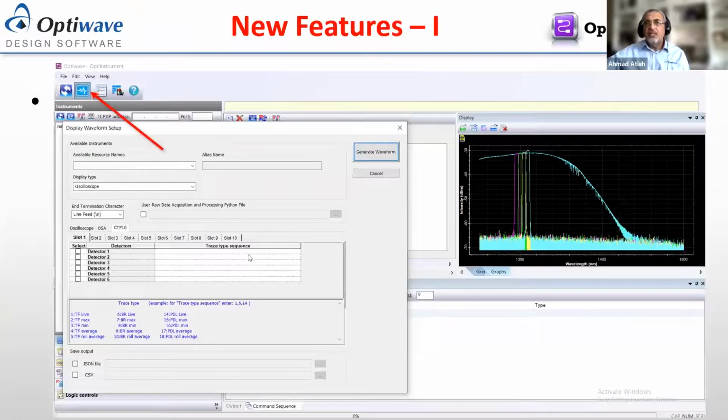Now, as you can see in this diagram, once you click on the new display waveform icon, you get this pop-up window, and we added this tab here, which is the CTB-10 tab. As you can see, it has 10 slots. Each slot in the actual equipment can allow up to 6 detectors. So you can select the slot which has the detector.